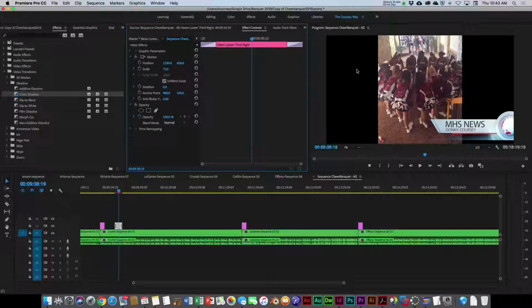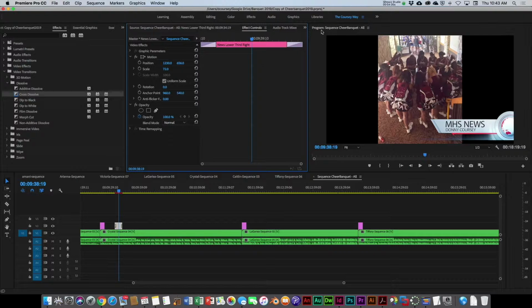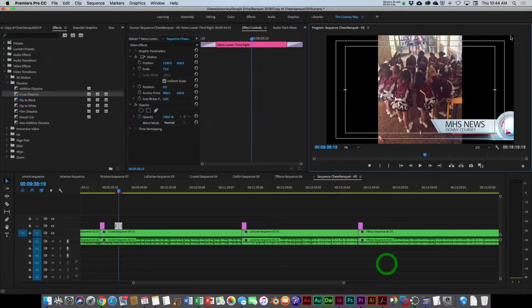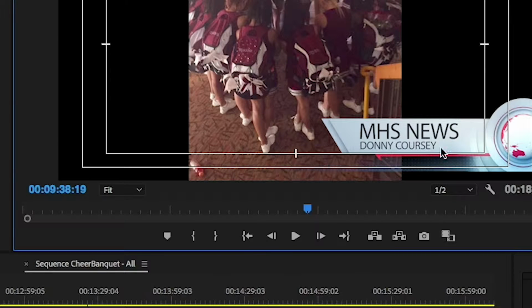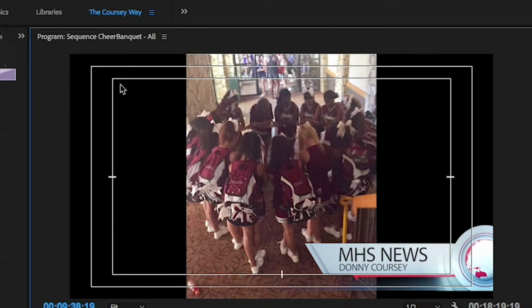You always want to keep your titles in your title safe areas. To get in your title safe, you go to your program viewer, you right click and choose Safe Margins. These are safe like on a television. Now if you're streaming to the internet, you're okay. But you want at least your title, the main stuff, within the most safe area of your screen. So that's what title safe margins are. You never put titles outside of this. Try to keep them within this inner title safe margin.